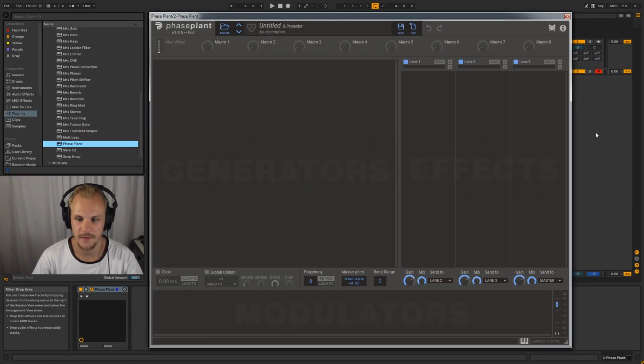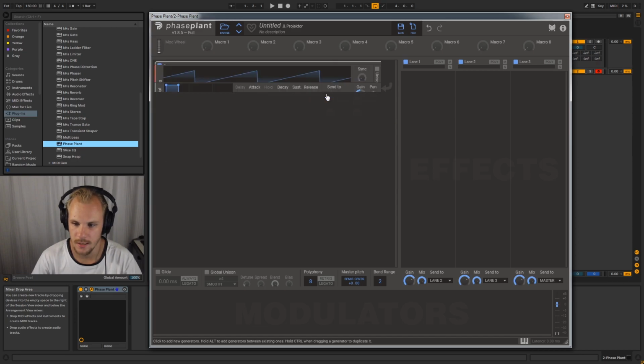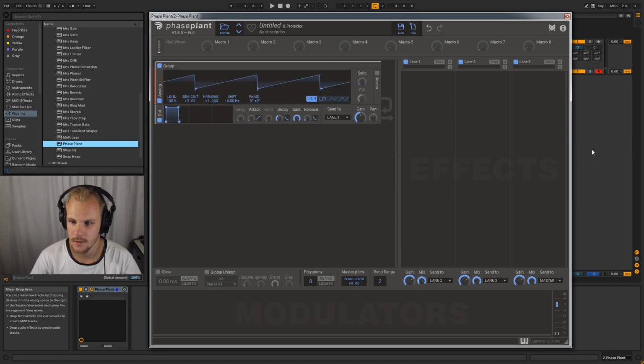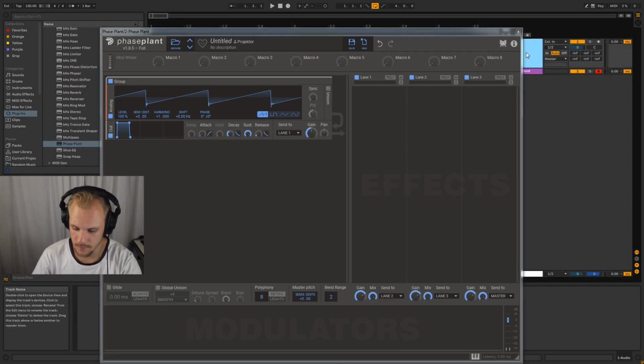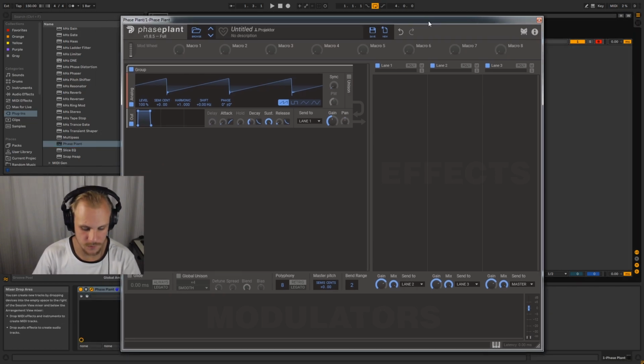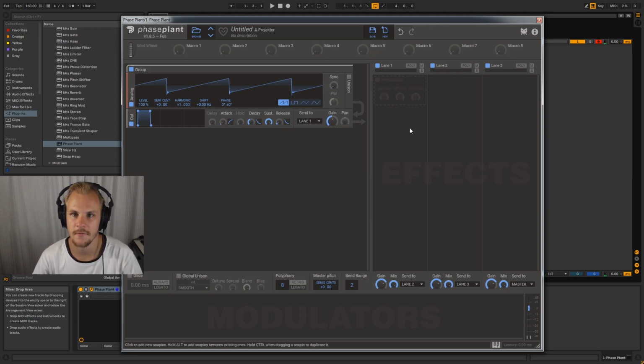Alright, so we have Faceplant here, and I'm going to quickly get a saw wave ready for us. So let me delete this and clean it up a little bit. We should be able to, yes, play a normal saw wave. And I'll go through some of the unusual effects that we have.